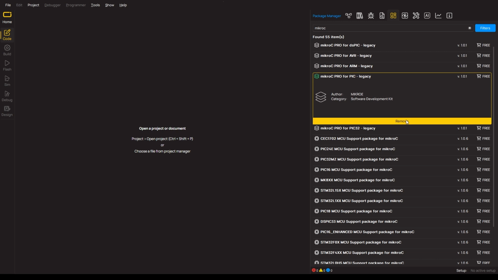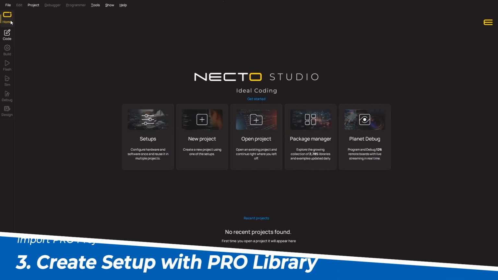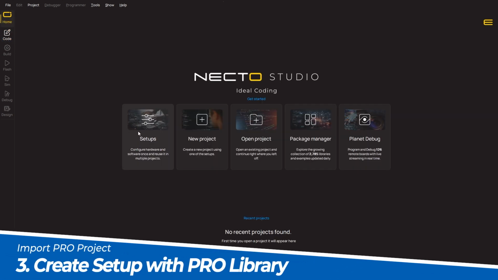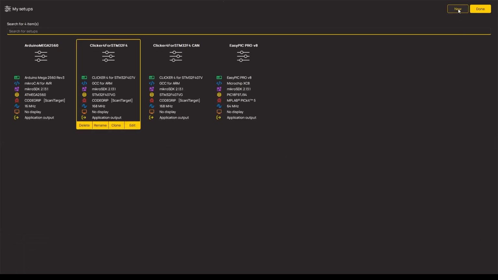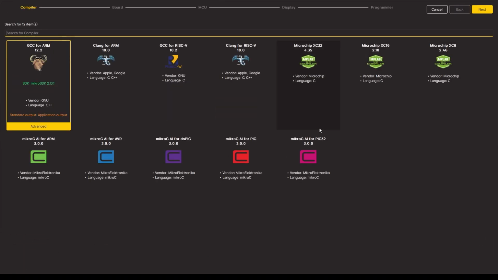Then, make sure to create a hardware setup with this particular Legacy Pro library. Navigate to the Setups wizard. Then click on the New button in the upper right corner.